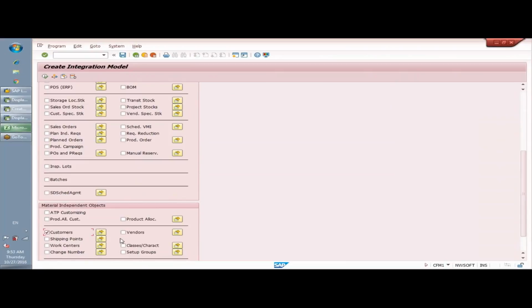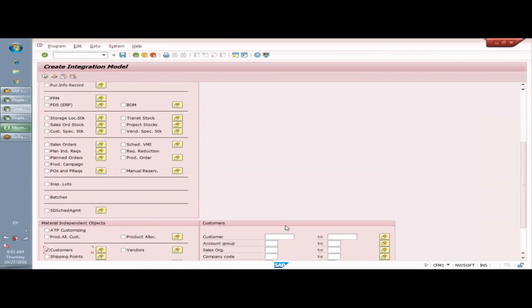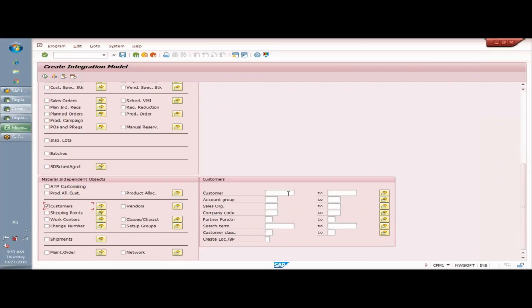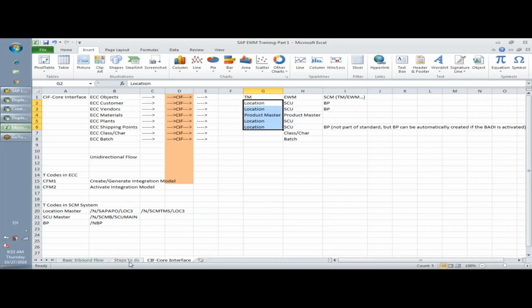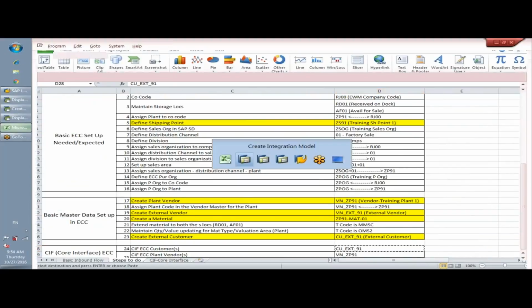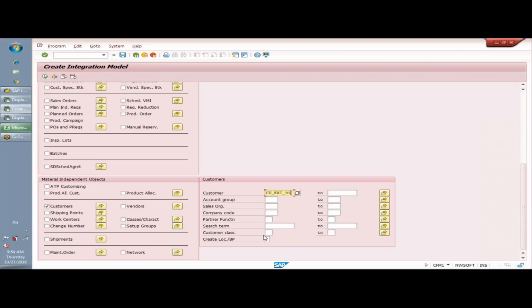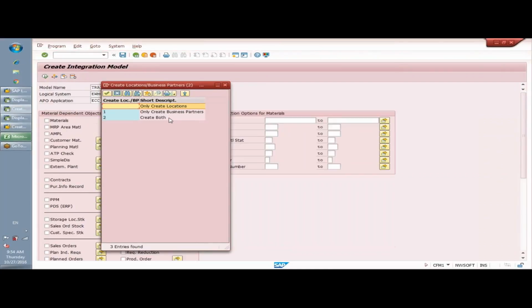Now, since I am going to SIF the customer, I select the customer, and I can specify one or multiple customers. So I specify my customer code here, which I am going to SIF, and what I want it to be created as in the SCM system. I want it to be created as a location or as a BP or both.